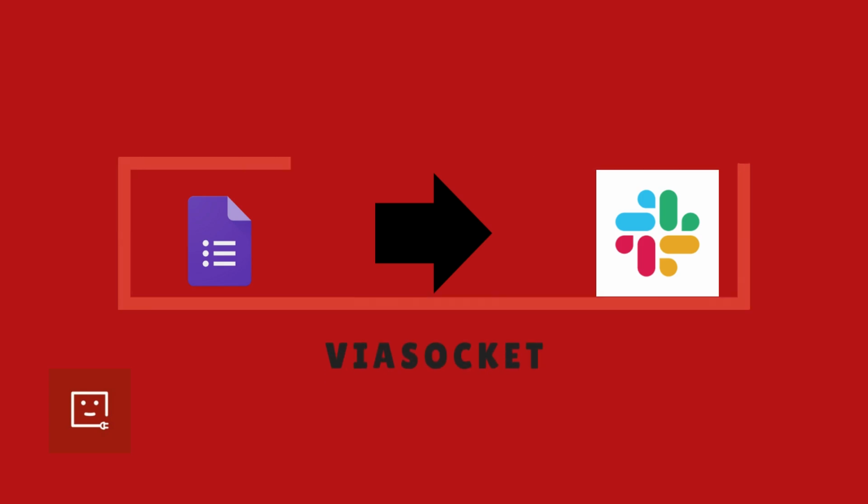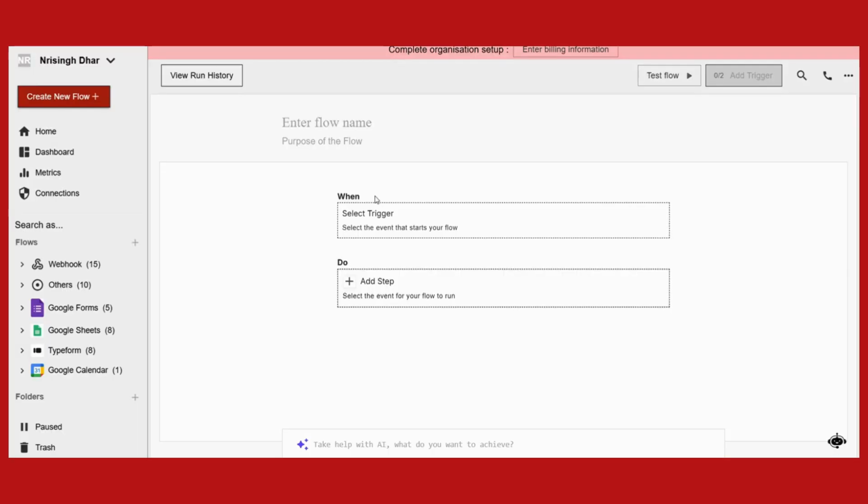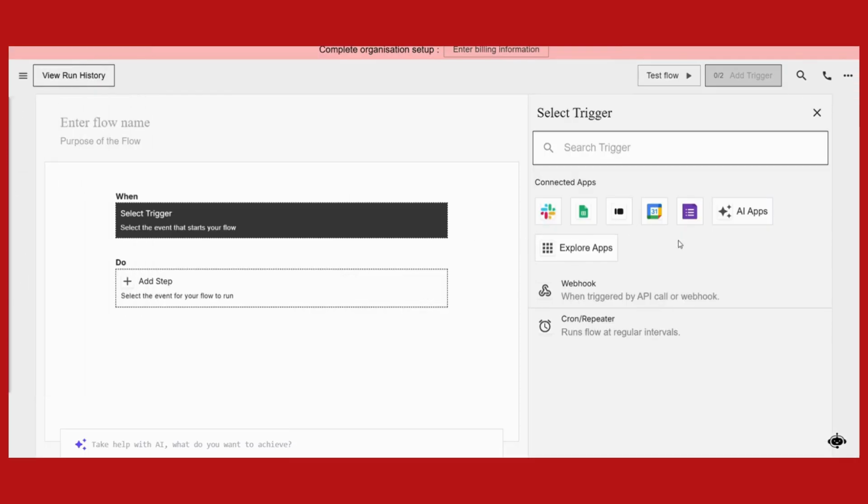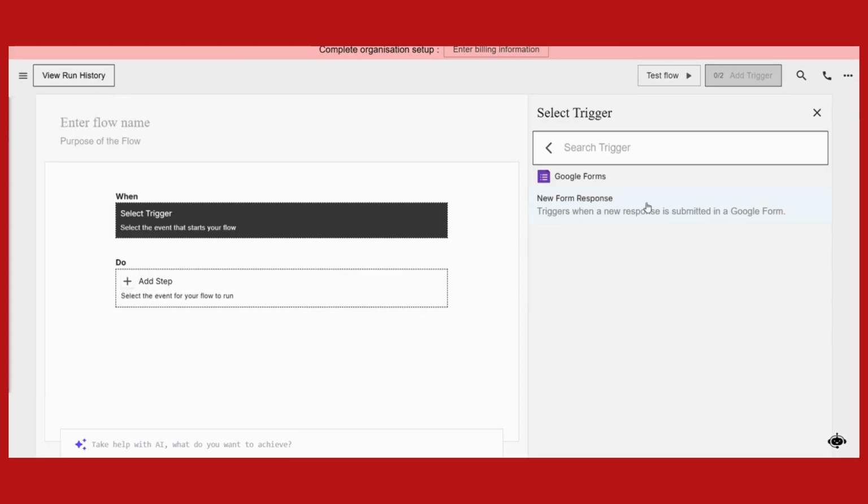Today we will learn how we can send Google responses to Slack through viaSocket. Now, first of all, select the trigger event. That would be Google Form. Now select new form response.